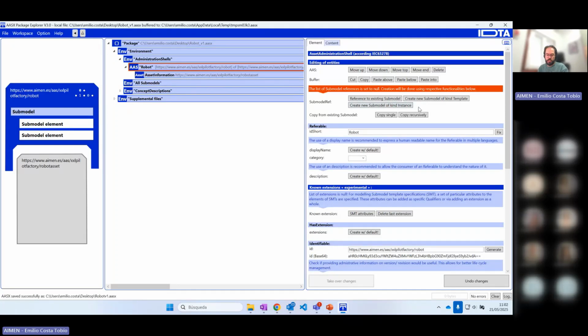I should say that the first step would be to think about the features that you want to model and check if there already exists a submodel template with that information structured.